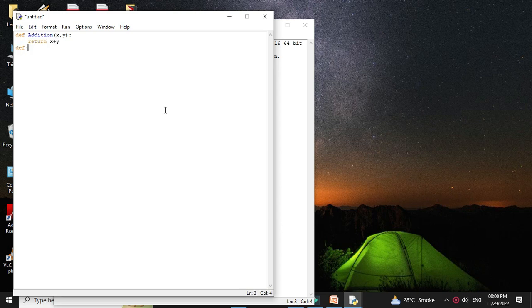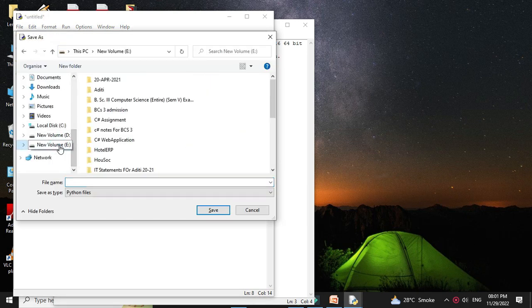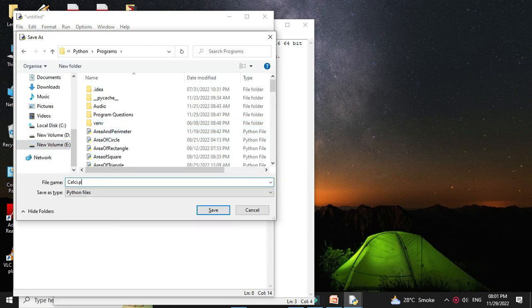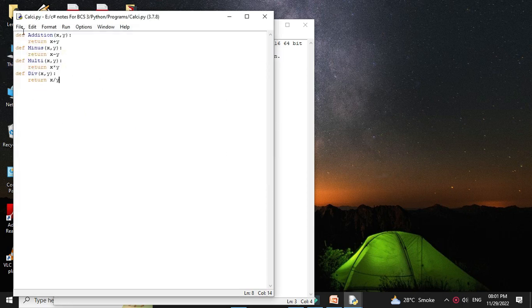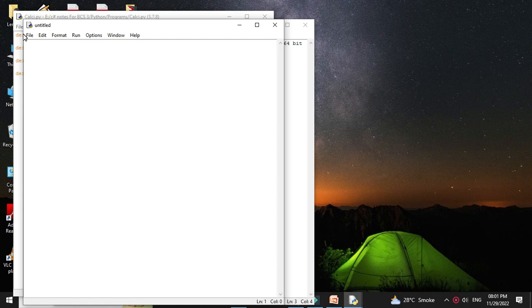Then we will write another function, minus, which is also with two parameters and will return x minus y. Then a third function for multiplication with two parameters, which will return x into y. And lastly, division, which will return x divided by y. Then we will save this module as calc.py.